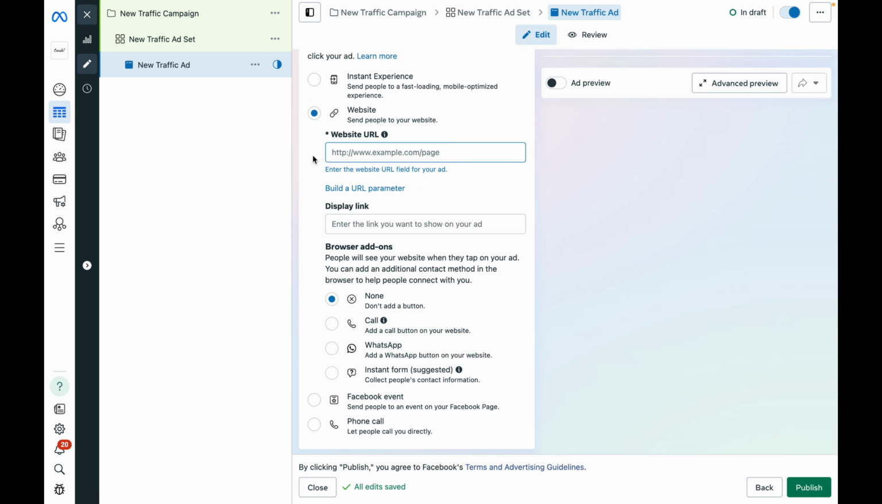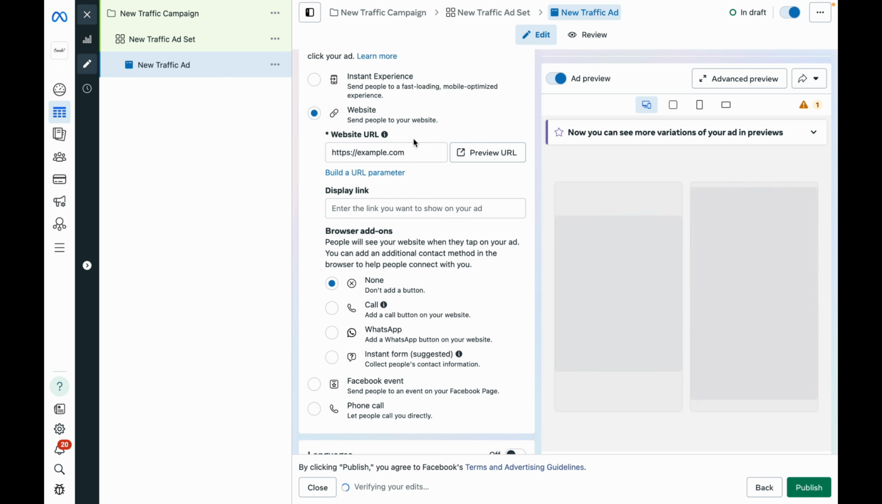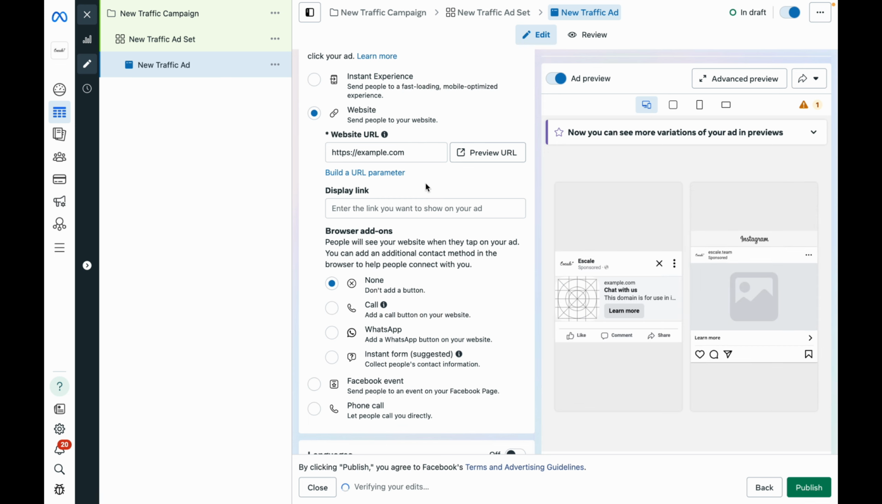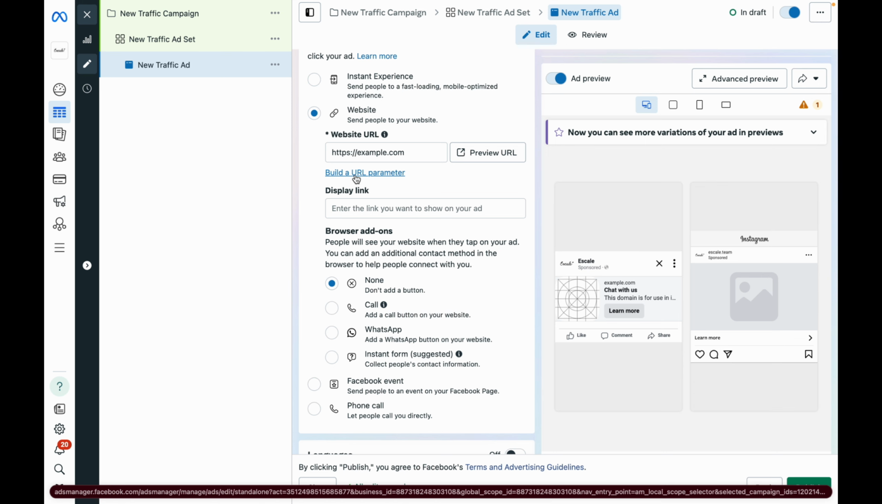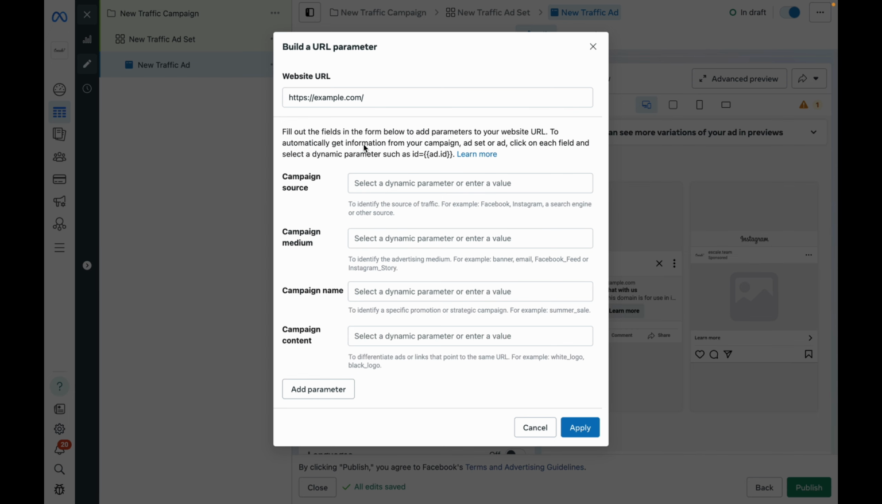So let's say we want to promote a website called example.com. To add a URL parameter to this link, we just need to click this blue button called Build a URL Parameter. Once it's clicked, we're gonna see a pop-up, and here we can add those parameters. We can add more than 4 by using this button. So let's say we want to specify the campaign name.